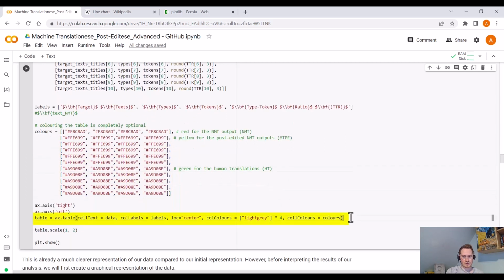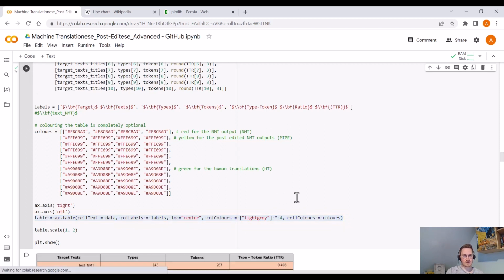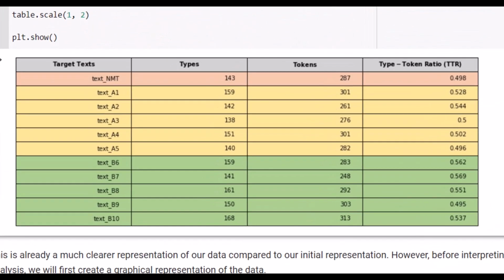And then down here, this line finally creates the table. So we just define for all of the different parameters, cell text, col labels, colors, and cell colors, that the contents of our list shall be used for creating the table. Then we run the cell, and then you can see that the table has been created.